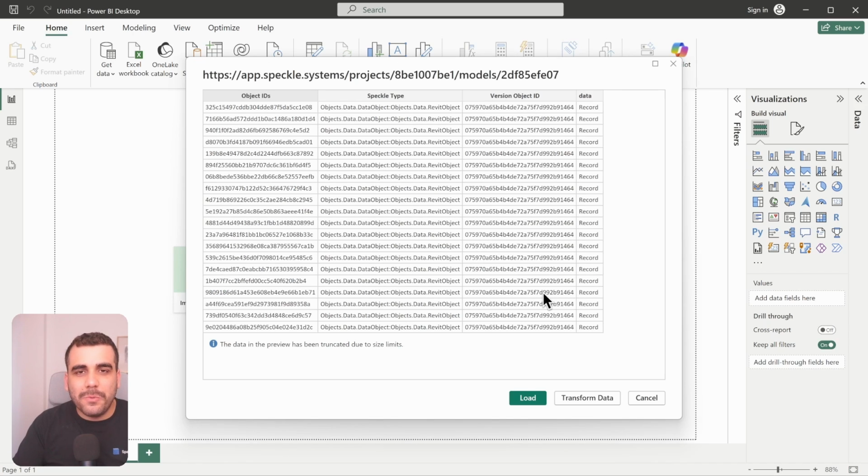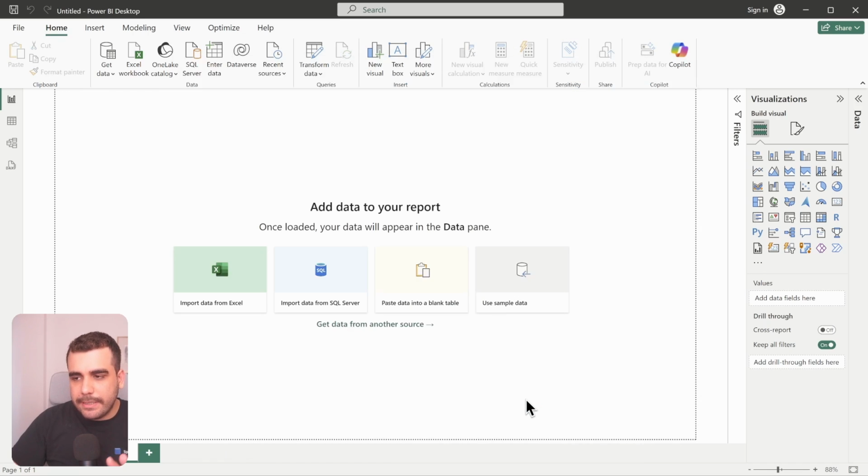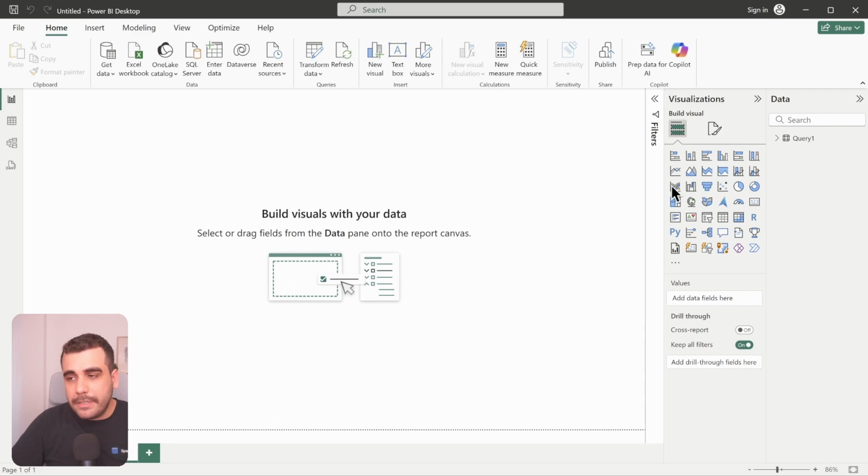And here it is. We just loaded our 3D model into Power BI. I'm just going to select Load without doing any transformation. And our data is now loaded inside Power BI.